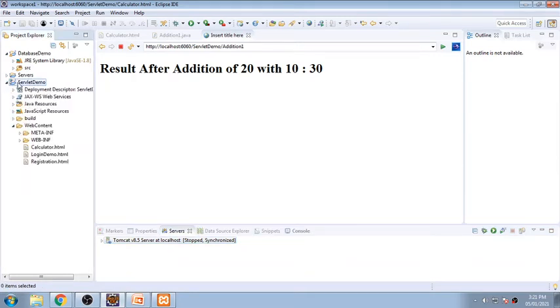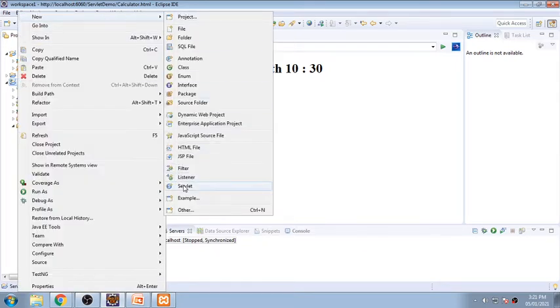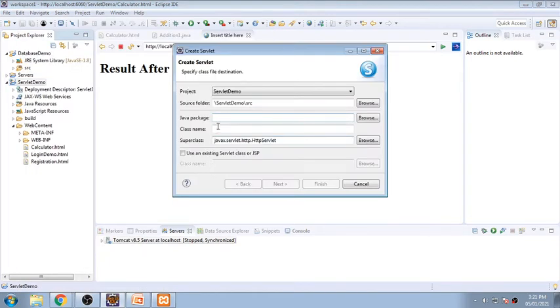Right click, and I'm creating a servlet. So this is my servlet. I will give the class name as student data display. That is a long name, but no problem. So this is the name of my class.